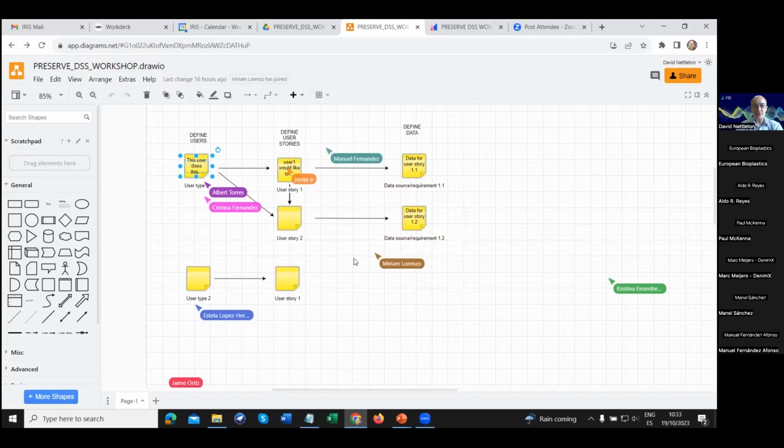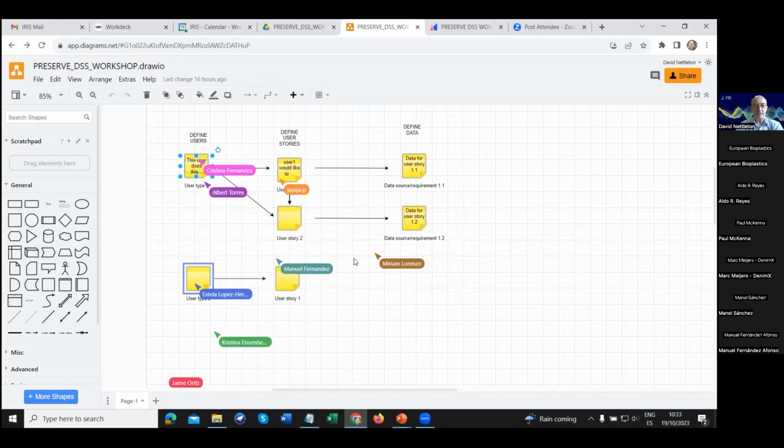Great, I can see that people are joining. We'll just wait a couple of minutes so that everybody who wants to join has joined.